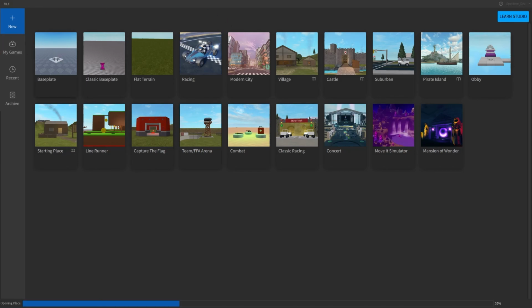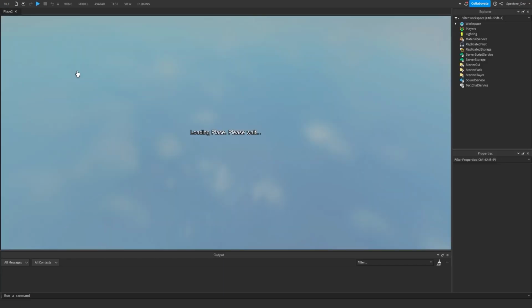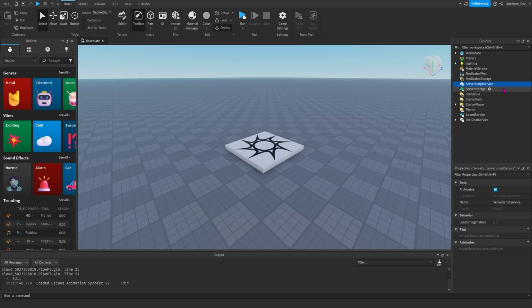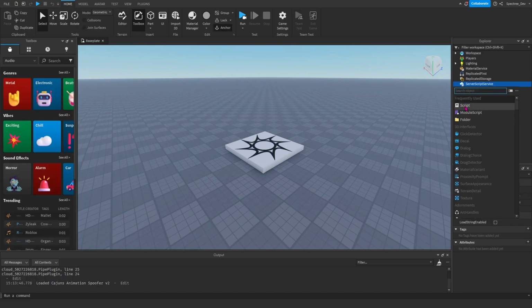Wait, first of all, let's just open baseplate. Baseplate, yeah, just open baseplate. We don't need the other ones. Okay, let's go to ServerScriptService. You see, there's a plus here. Well, let's add a script.